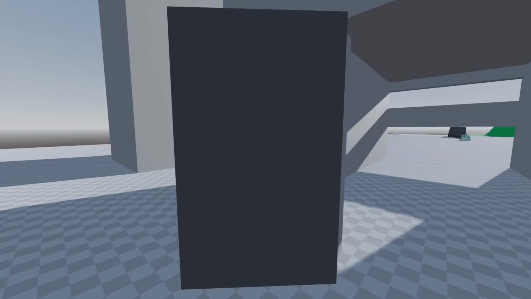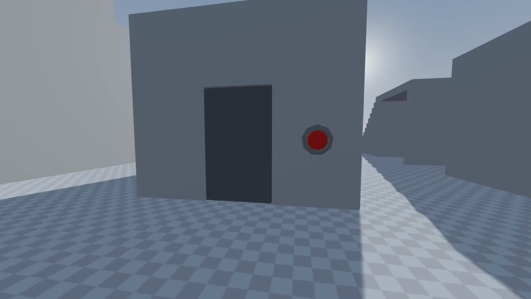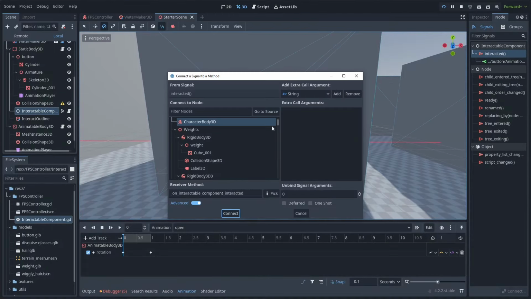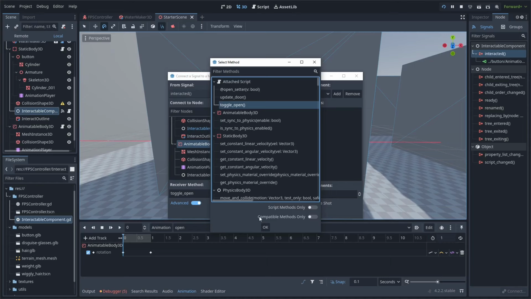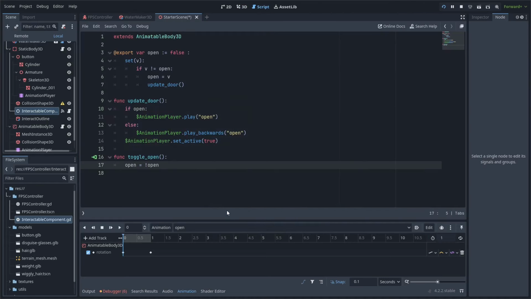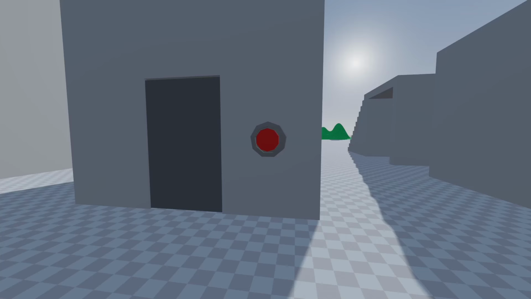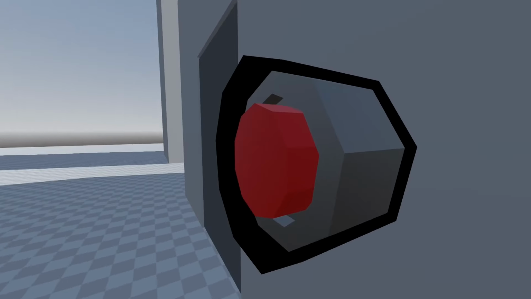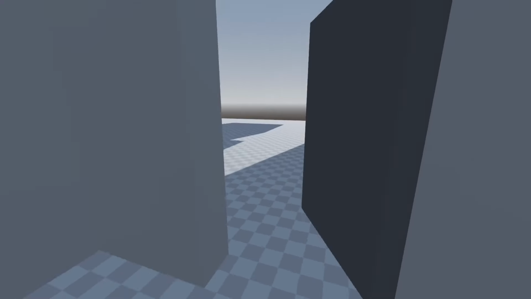And now I'm realizing I probably want to activate this door with the button as well. So I'm going to add another signal for that. Pretty easy, just connect the interacted signal again from the button's interactable to the animatable body 3D's toggle open. So we got two signals on that toggle open, calling that function now. And now everything is working. We can open the door with the button, and we can click E on the door as well.